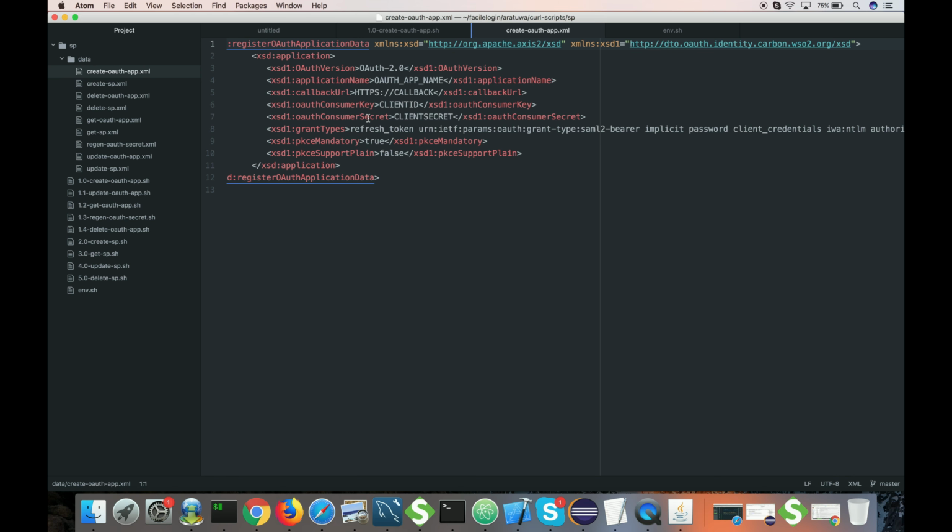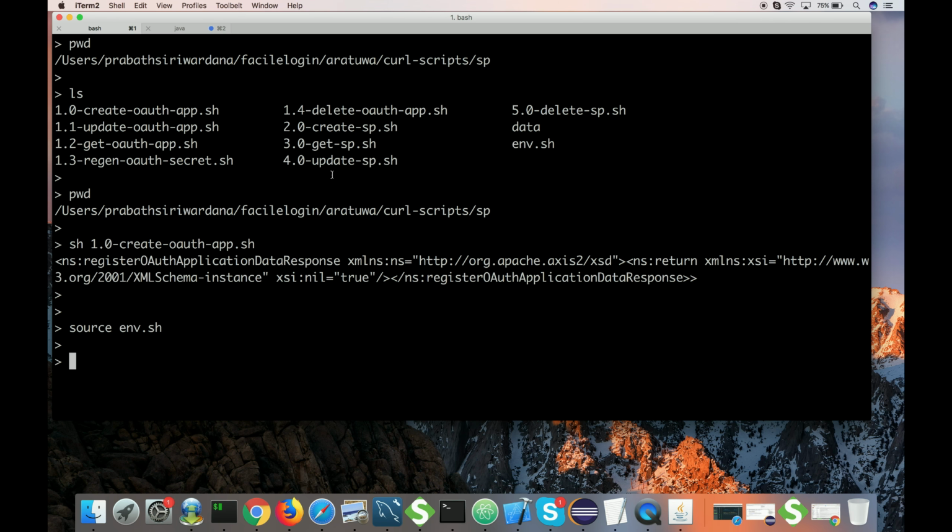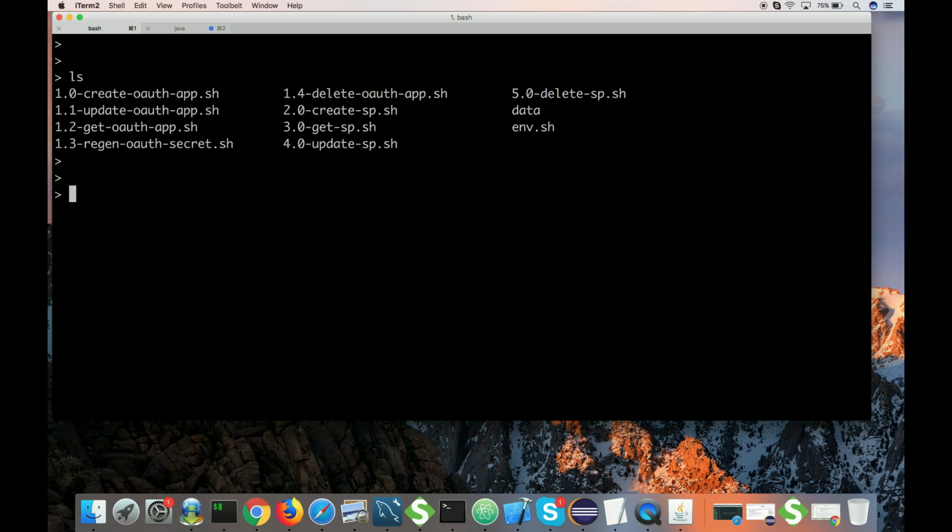Now once we create the OAuth app with the script, we should be able to see it from the management console. But the way the identity server service providers work, first you need to create an OAuth application, then you need to create a service provider and then link that OAuth app to that particular service provider. You won't see this when you create from the management console, because everything happens behind the scenes. But since you are using this script, if you follow the numbers, then you will be able to get it created in the proper order.